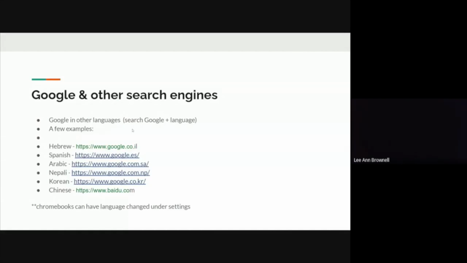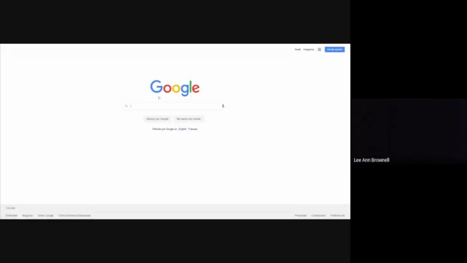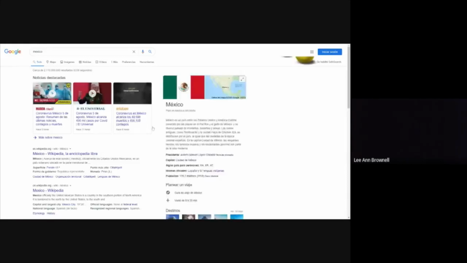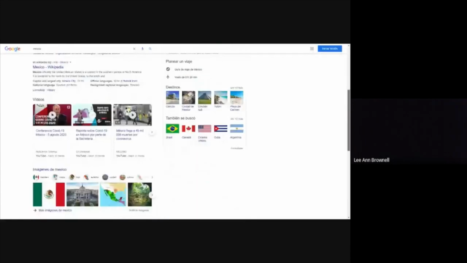So we'll do Google Spanish. So as you can see down here, Spanish. And then this is in Spanish. Okay. Now, some websites may still be in English, but they've got the translated version next to it.